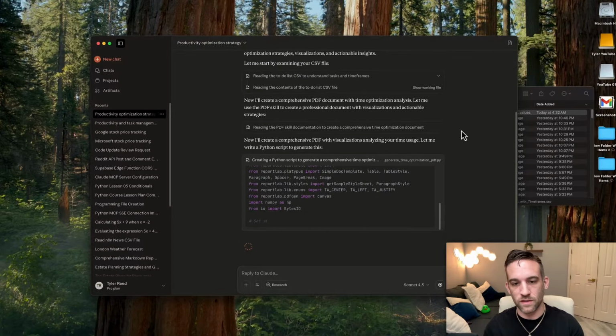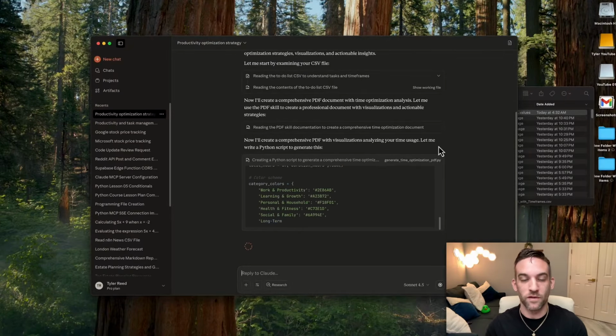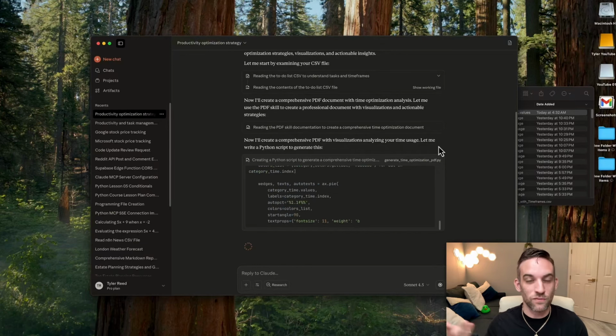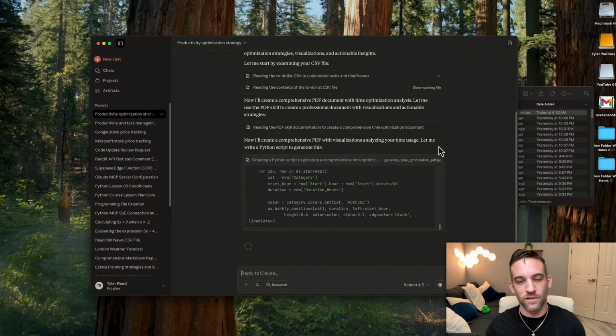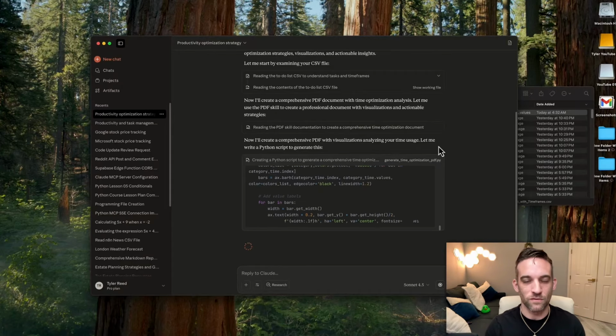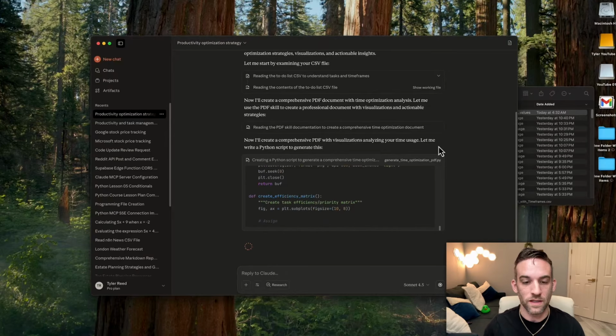And as you can see here, it's creating the Python script. Even if you do this in ChatGPT, it's really just using Python in the background, or whatever, using libraries in the background, coding it, and then it outputs into a format for you. And that's really what's happening here.